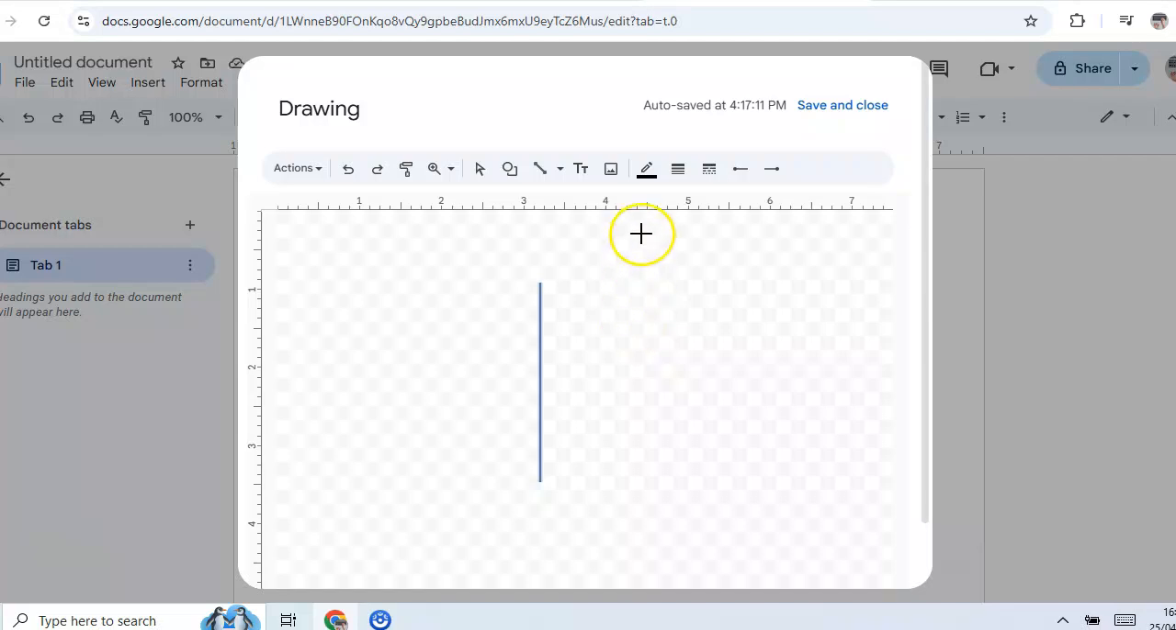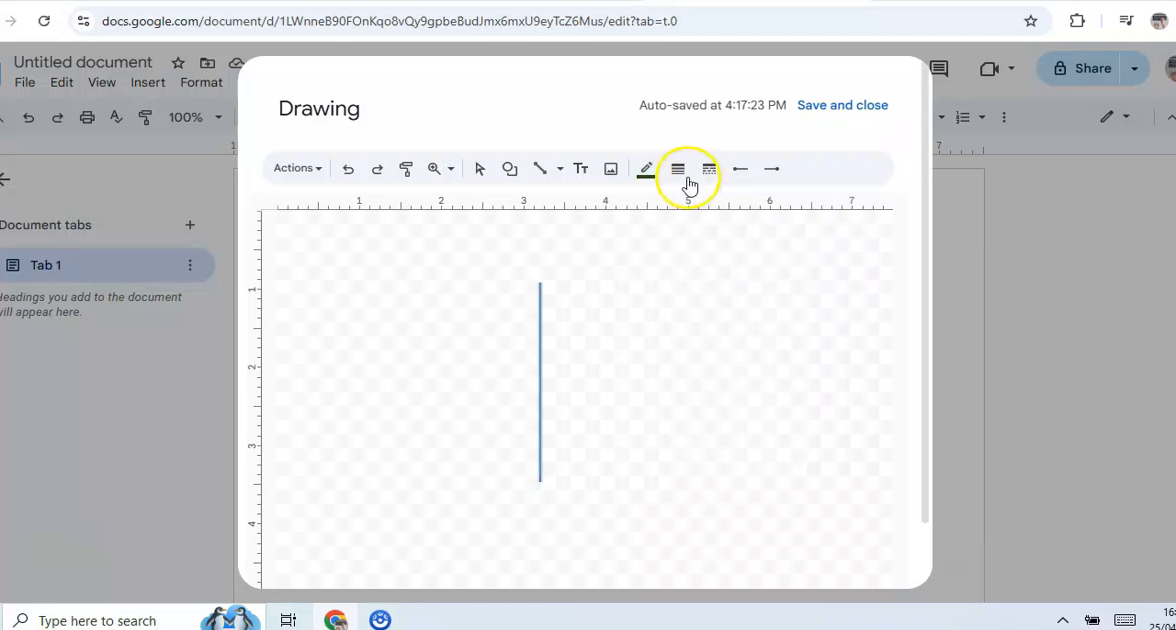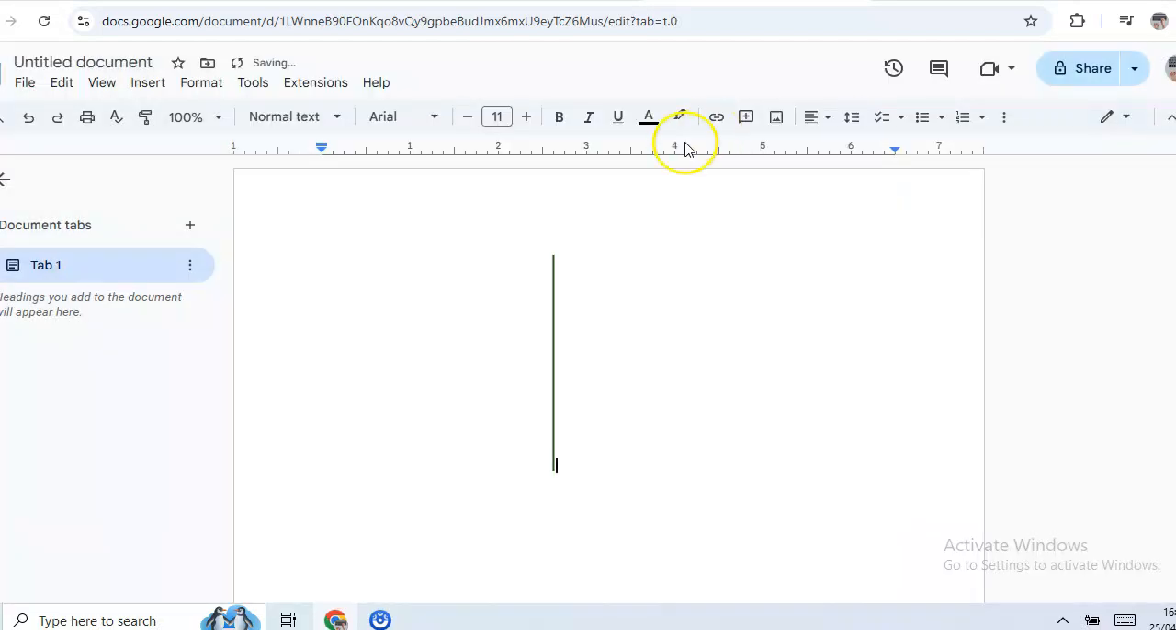And here you can customize the line. For example, here, line color, okay, green, and then here line weight, okay, for example 16. And when you are happy with that, just click save and close. Okay, now the line will be inserted to the Google Docs.